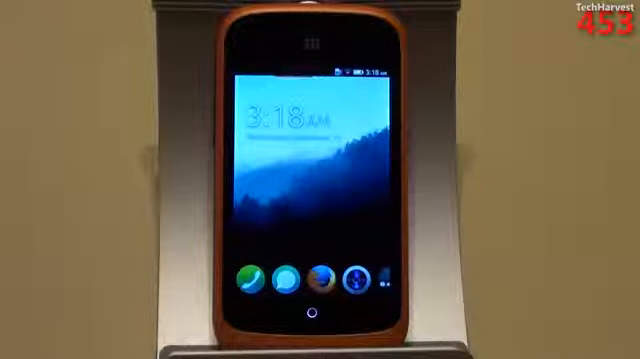So those are the sights and sounds of the ZTE Open running Firefox OS. As I said, once I use the phone a little bit more, I will give you a full review and my opinion on this phone.